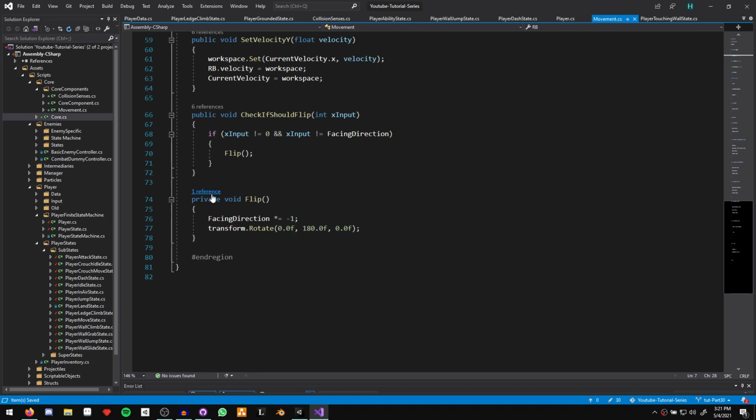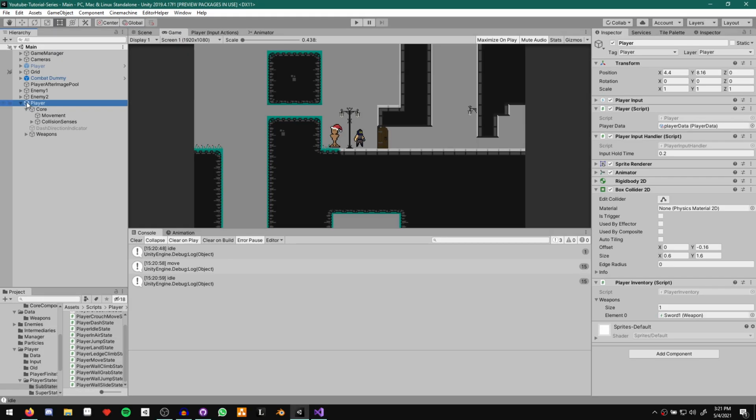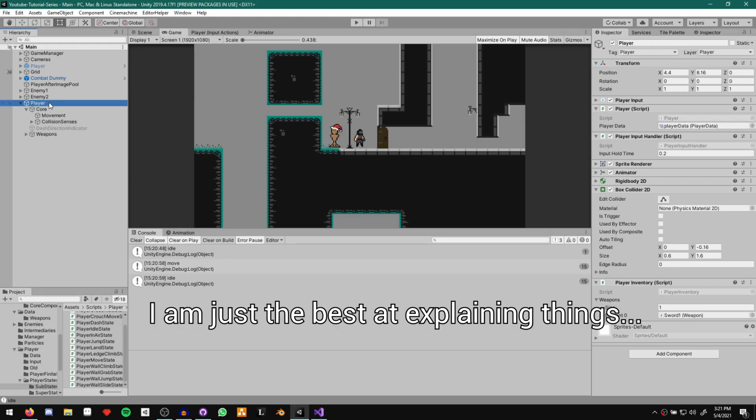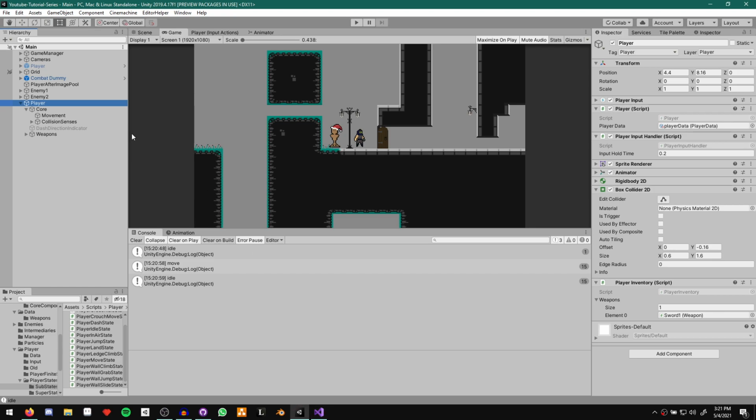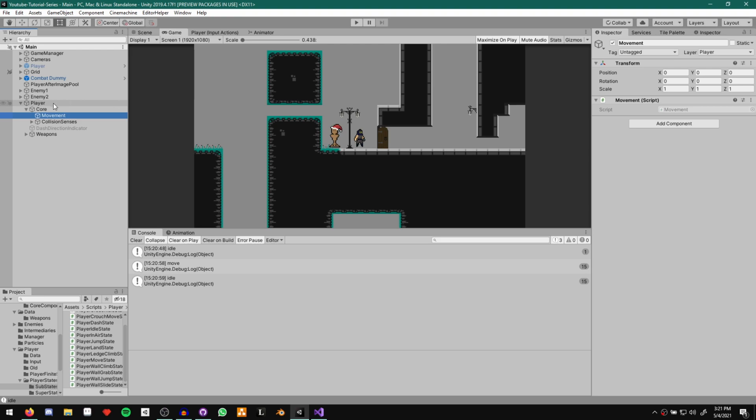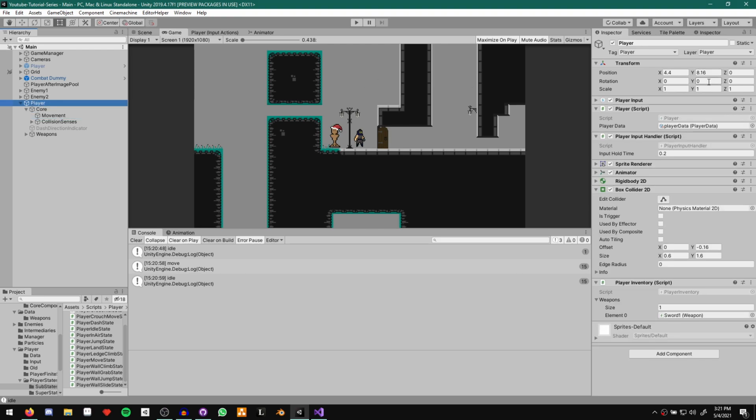Flip used to be part of our player. Our player script is attached to our topmost component over here. It's our parent of parents. So when we say transform.rotate, transform refers to the transform of the component that the script is attached to. Now, because we moved flip to movement, it is rotating this transform instead of this transform.